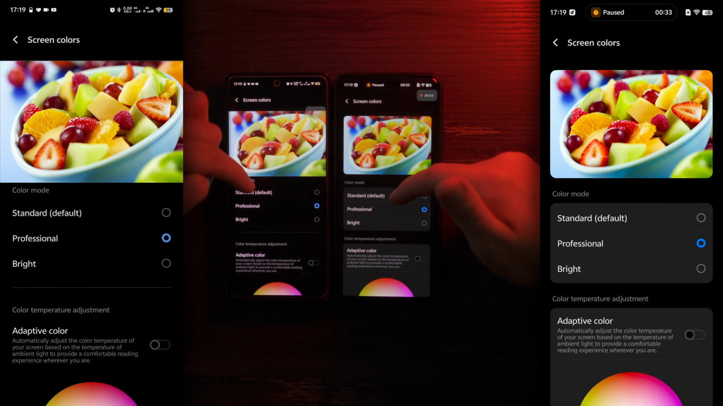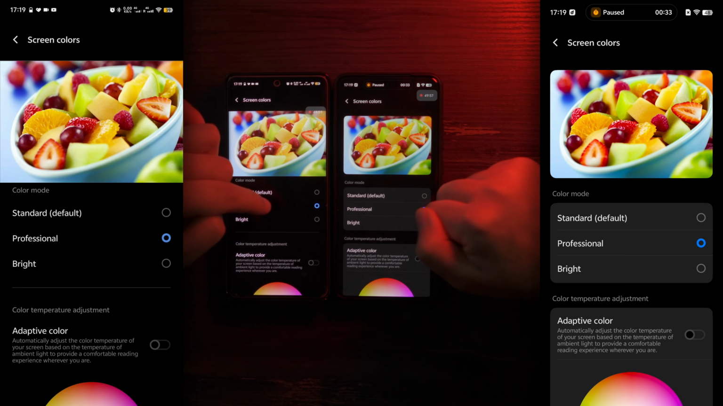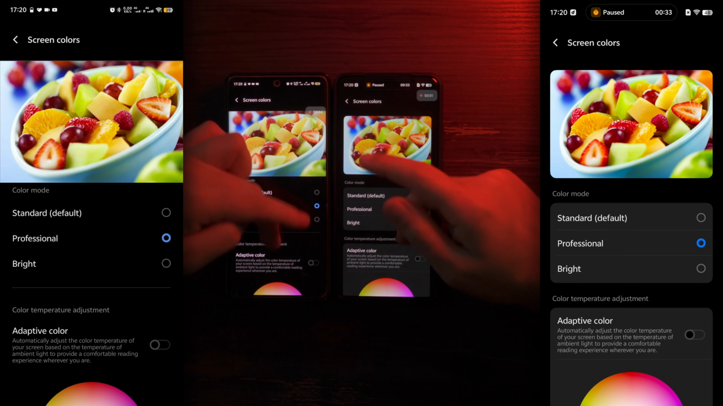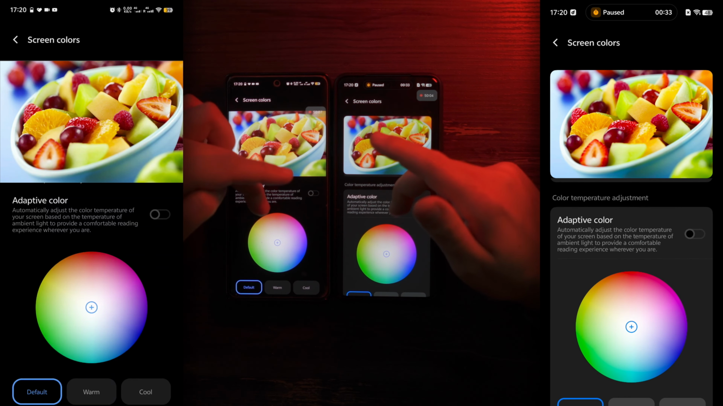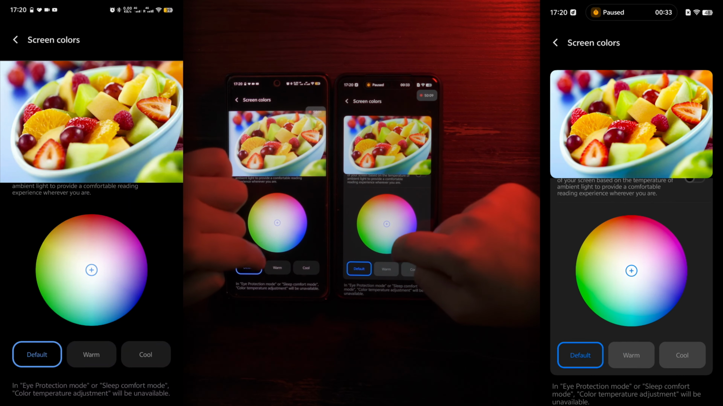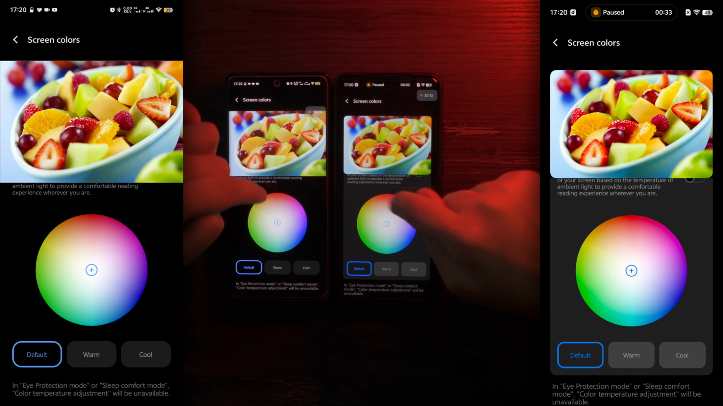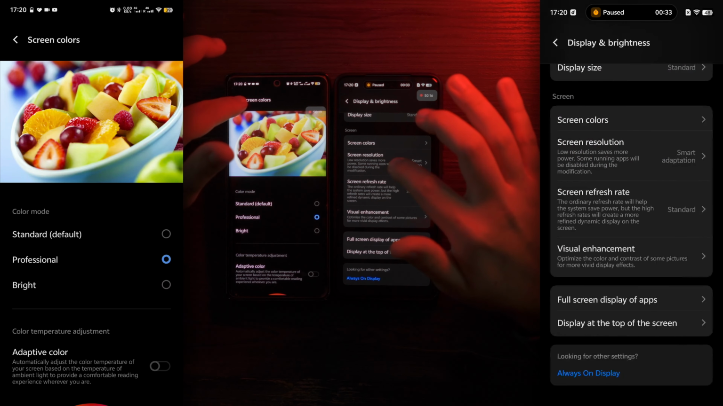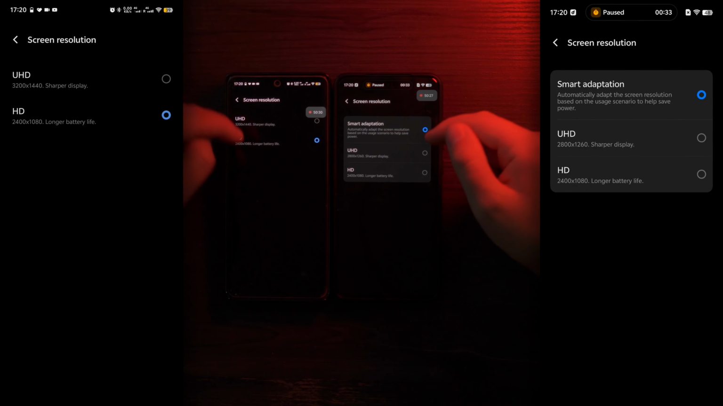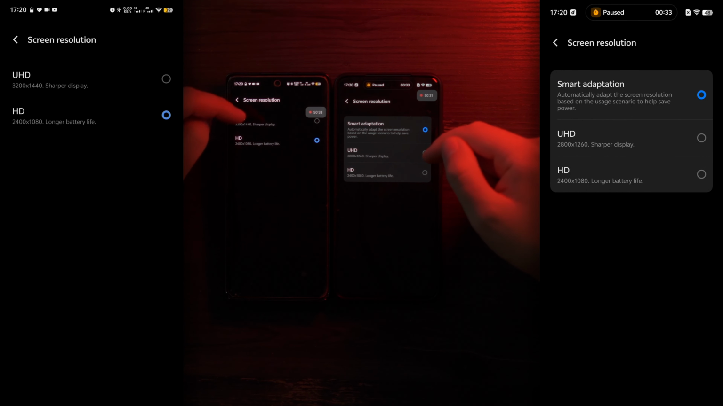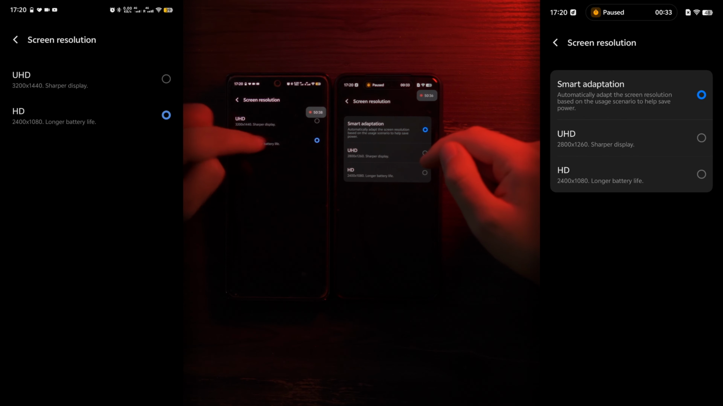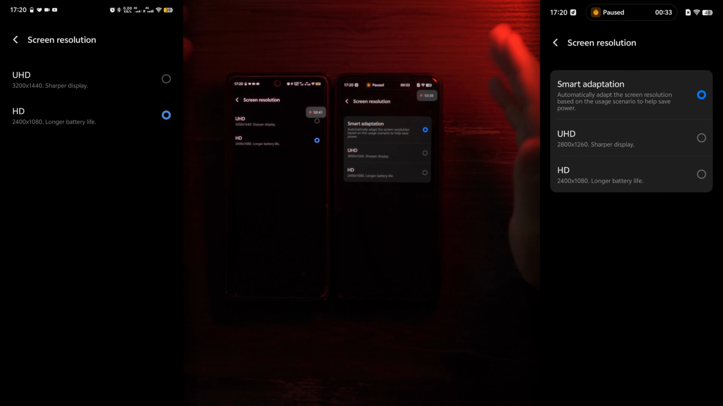Screen colors: standard, professional, bright. I like to use professional. I find the results to be the best. Also, you can have adaptive color, use warm or cool presets, or make changes by yourself. Everything is the same. Screen resolution. As you can see, X100 Ultra has more screen resolution, but to tell the truth, I'm always using HD. I just don't see any benefits of using it.